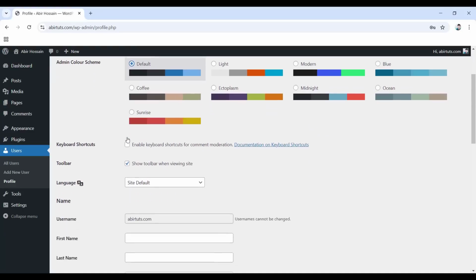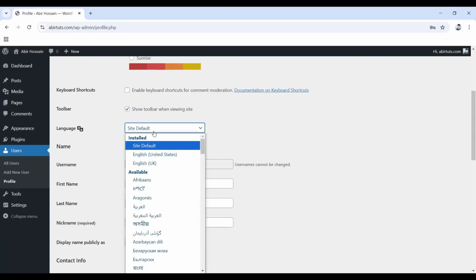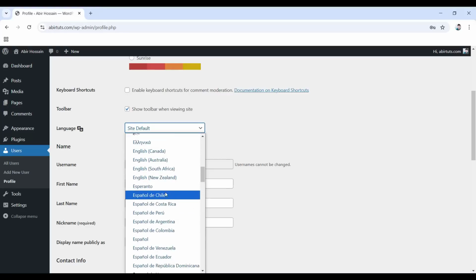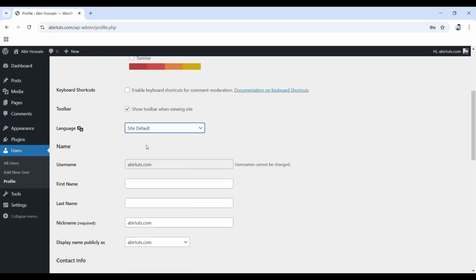Then if you scroll down, you can also change the language from here. Currently it's set to the site default language, which is English. You can also change it to your mother tongue or whichever other language you want your website to be in. For now, I'm just going to keep the site default language, but you can change it to any other language you want. Up next, you can also change your name from here or just set a name.